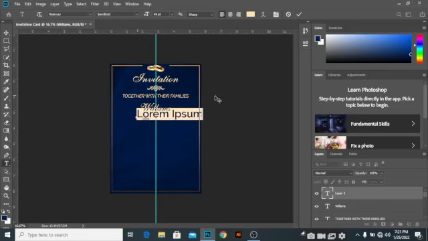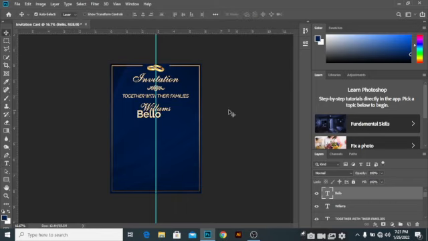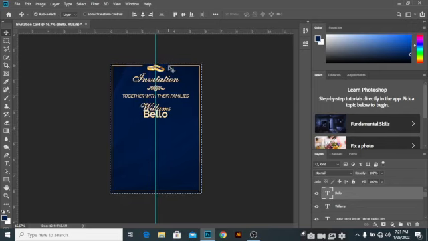Let's see. Okay, Railway Bold is very, very good. Okay. So let's reduce the size of this. Reduce the size, something like this, and over to the move tool. Let's just bring this to the middle. Control A, then bring to the middle. Control D to deselect. Then let's just bring it down a little bit.